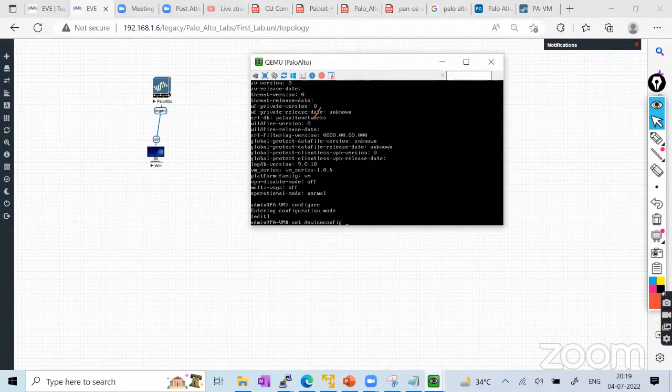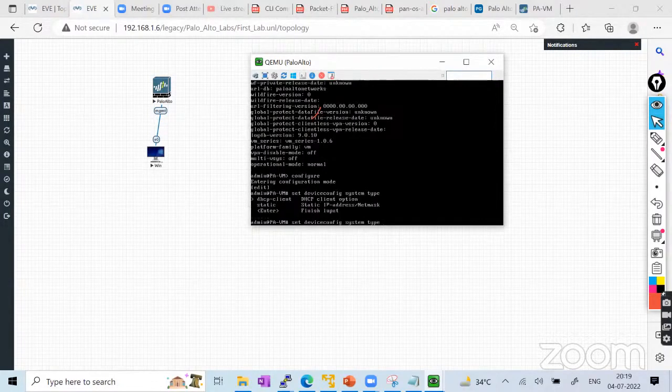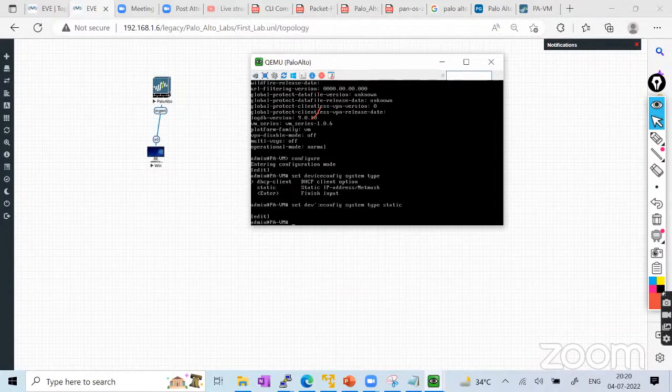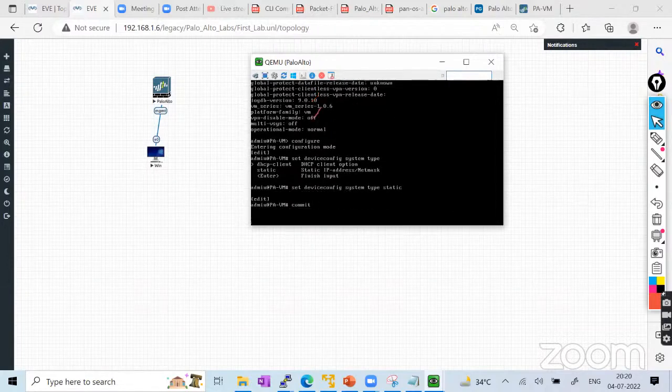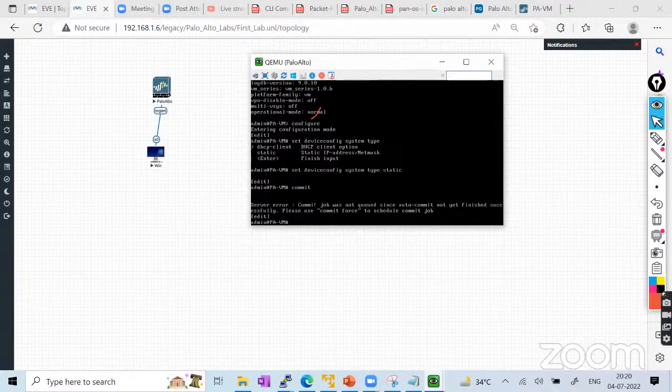device system type. Here you have to enter static, not DHCP. If you don't change to static and you try to give the IP address, it is not going to take. So this is the first command you have to run. Once you run it, you might do a commit just to check whether my changes have been done or not. You can see this commit is not taking, because whenever you start any firewall, there is an auto commit process going on.